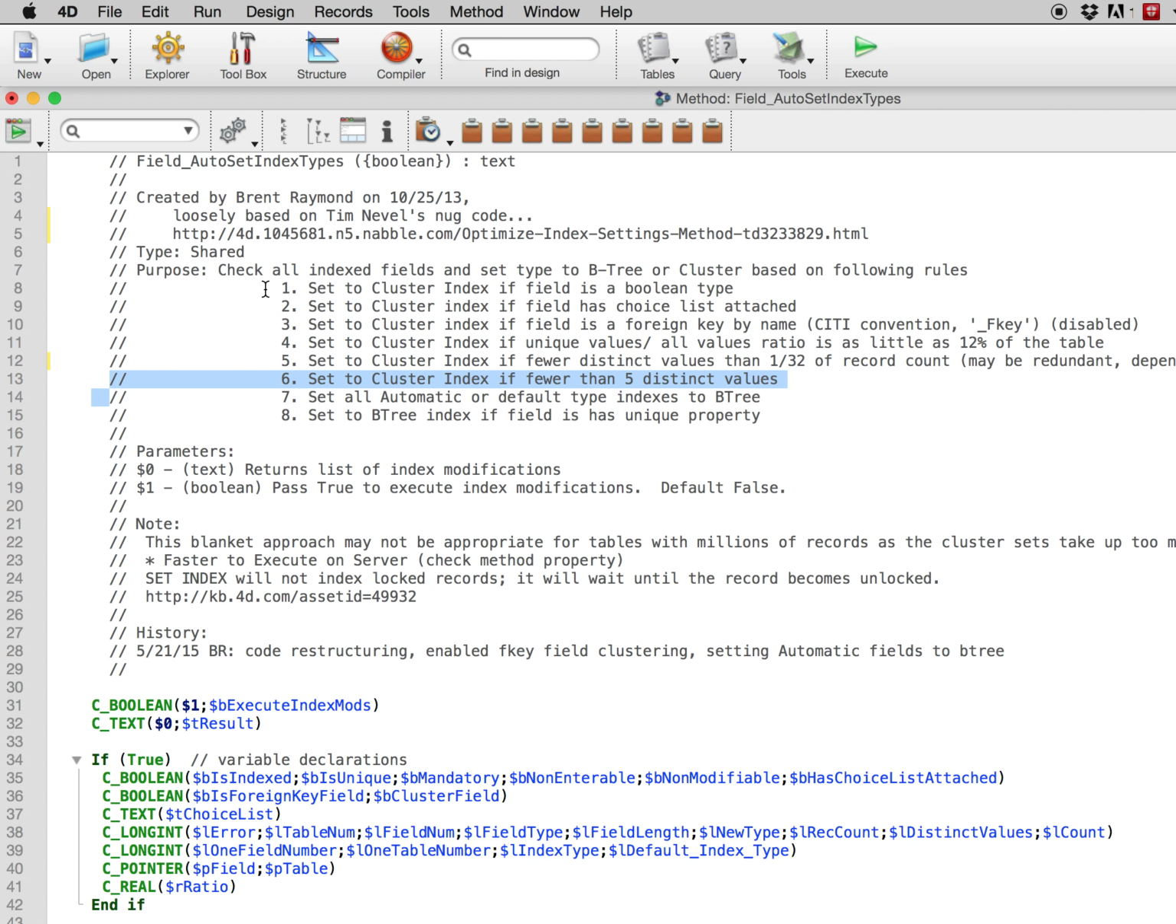I also added a couple rules of my own. Set it to a cluster if it has fewer than 5 distinct values, because we have a few instances of that which were getting pushed to B tree. And it can be argued either way which index those can be. Again, these are only suggestions.